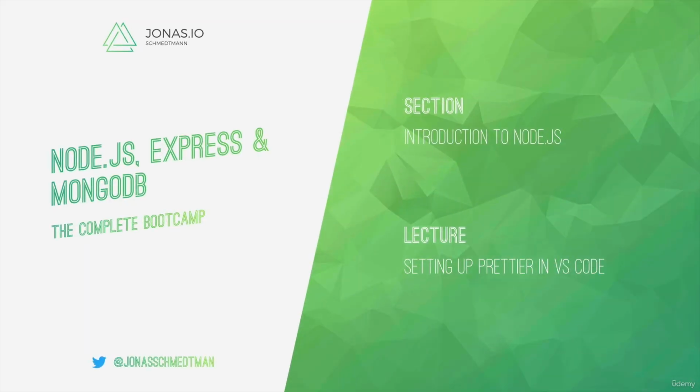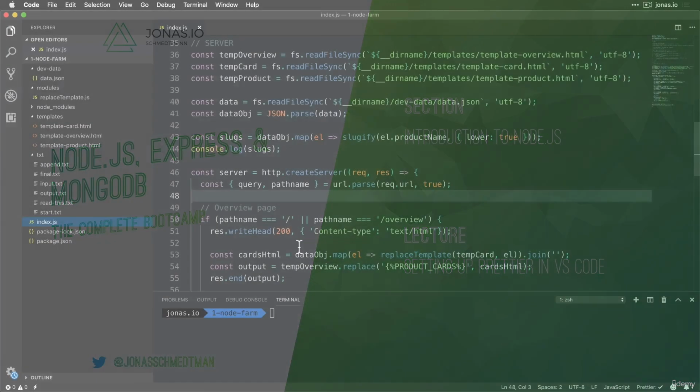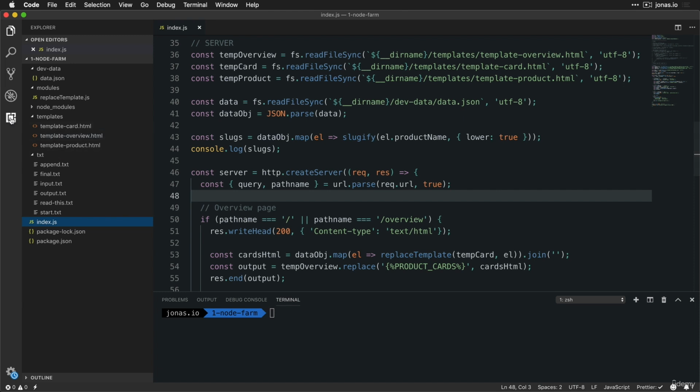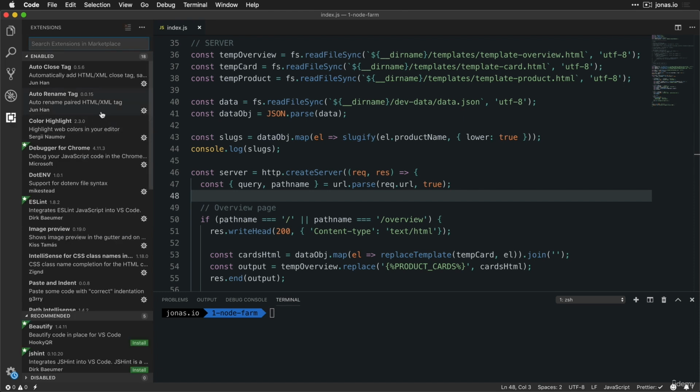So this section and the node farm project are now basically completed, but in this video I wanted to very quickly go over my VS Code setup and also together with you set up the Prettier extension. These are the extensions that I have installed in my VS Code, and not all of them are going to be relevant for this course, but whenever there is a relevant extension, I will mention it by the time that it is useful.